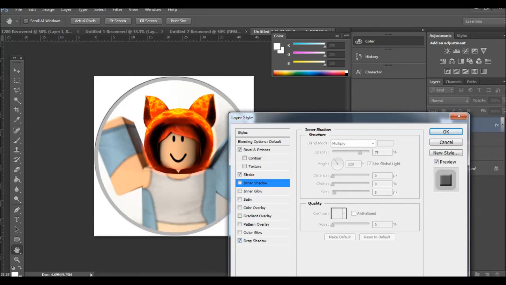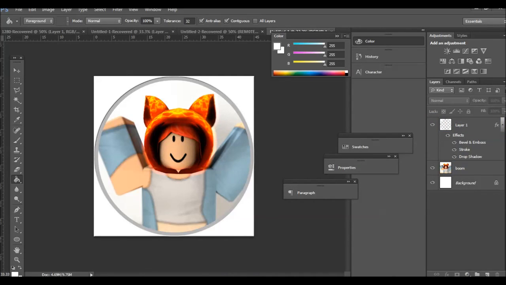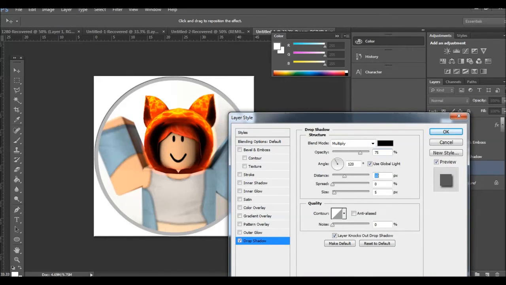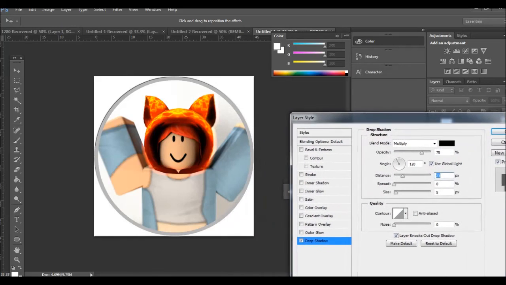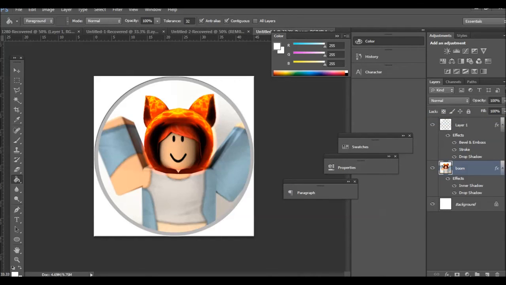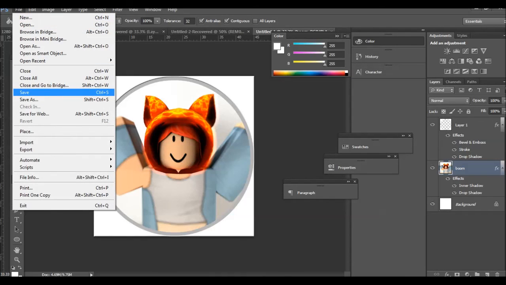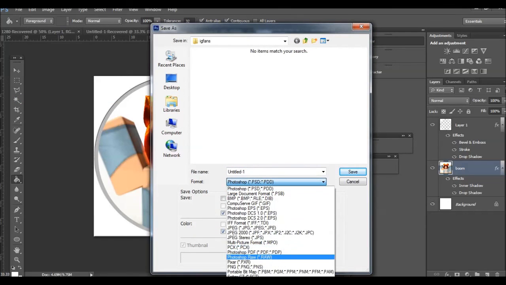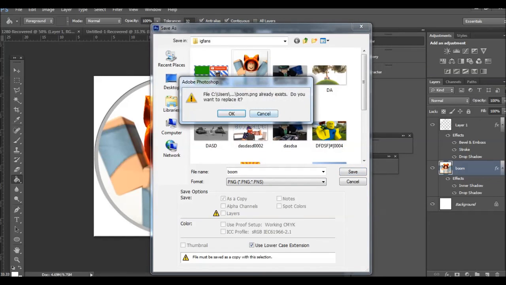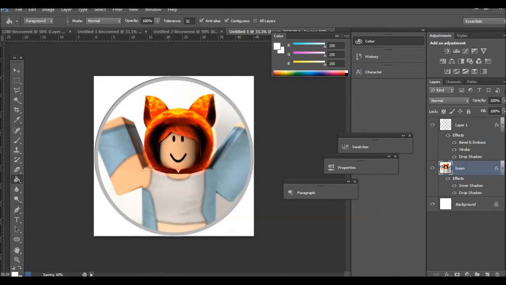Okay, that looks good. Maybe just some drop shadow or inner shadow on this. Oh well. So now we got this, and we're gonna just save as, I guess. Save as a PNG. Let's put it in here, name it as boom. And we're pretty much done.